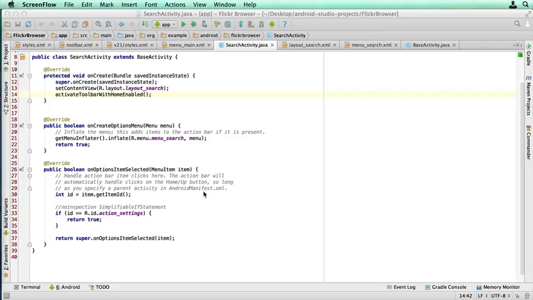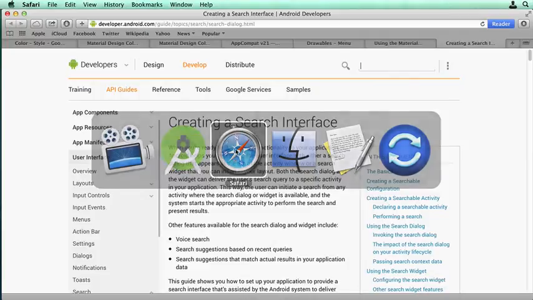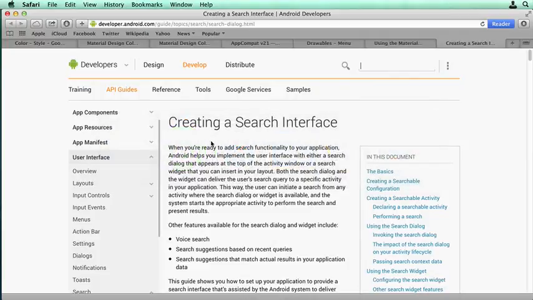Okay, so the search functionality. What we can do is take a look. Android has a page about creating a search interface. Essentially, it gives you this functionality built in, so we don't have to create all the functionality for the basic searching. You can actually see that it does lots of things. You can do search suggestions, voice search even, or search suggestions that match actual results in your application data. We're just going to use the very basic interface to become familiar with how to go about using and implementing it. And then in future apps, we're going to expand on that functionality.